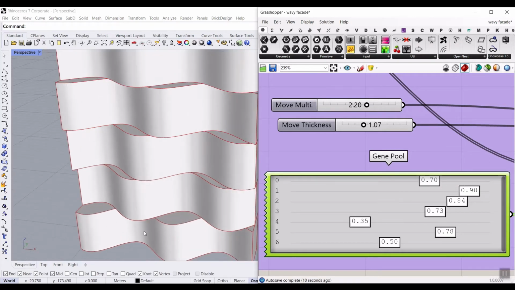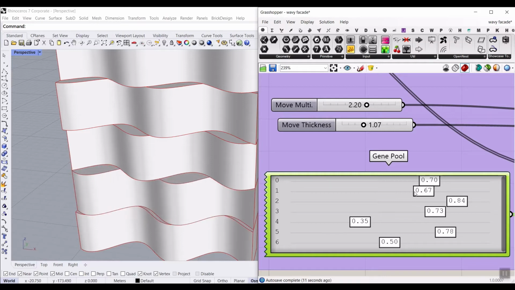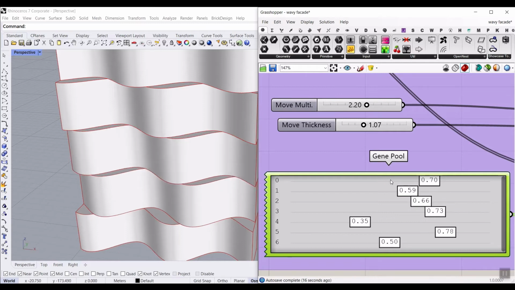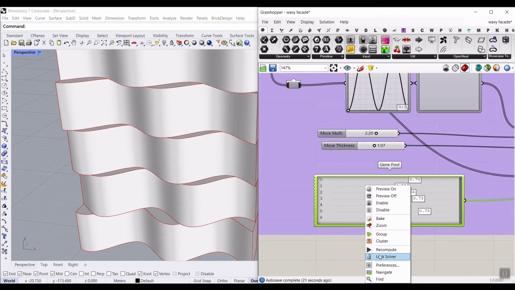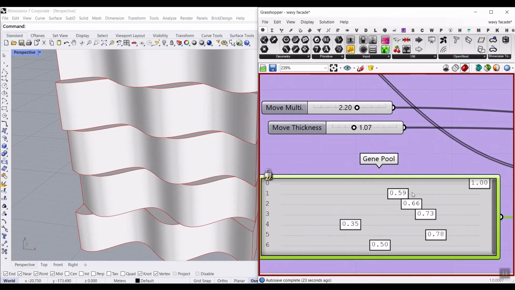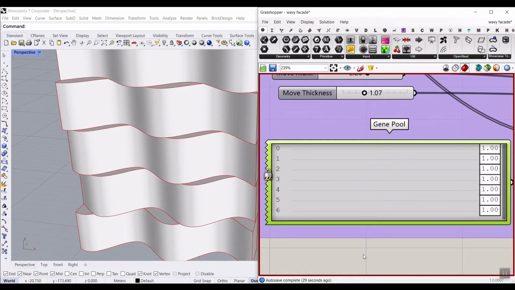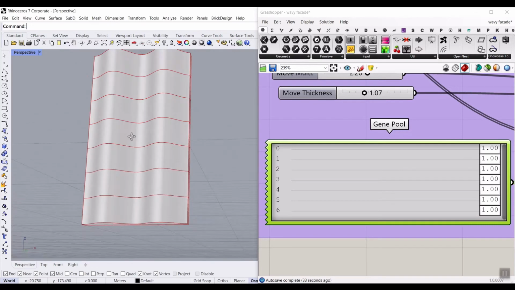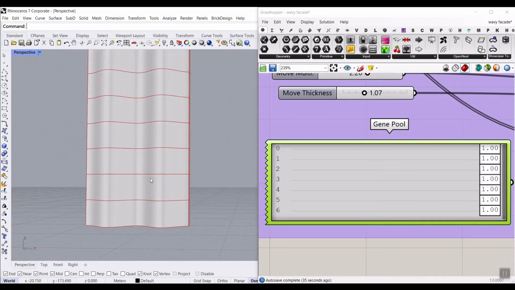You can see it's moving down here, the second strip, and also the third strip. You can also right click and lock the solver and put all of them into one location if you want all of them to be at the same wave form. So I'm going to unlock this, and you can see that I have them all in one shape.